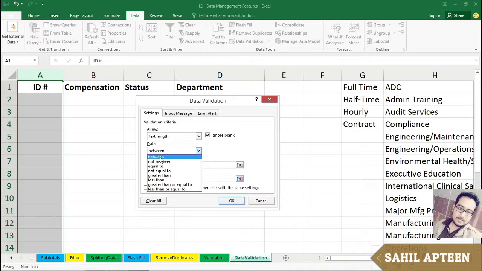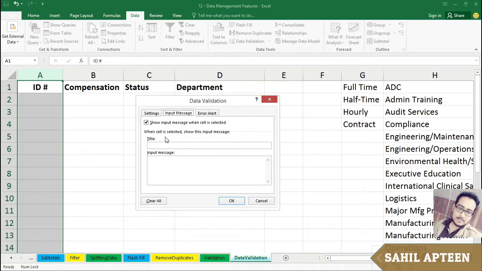Let's say in this case it's exact, equal to, and we'll make it be 7. So we're setting up a rule for here. We can even provide an input message. Here's a box right here, and we can give it a title if we want. We could say caution, warning, reminder, something like that.